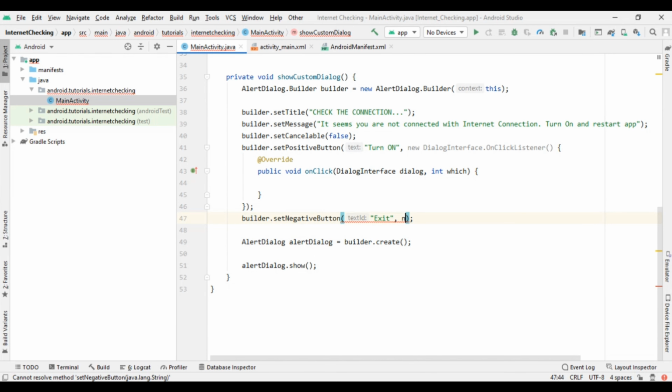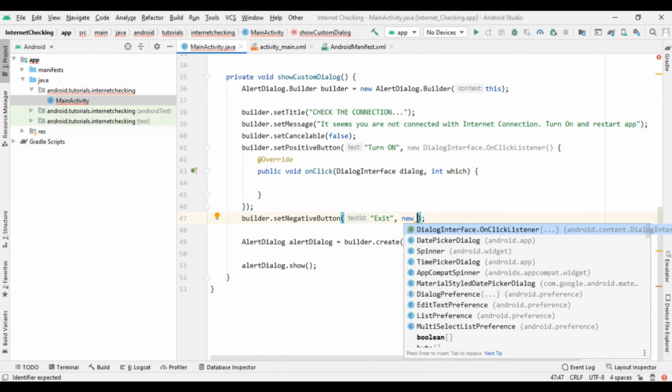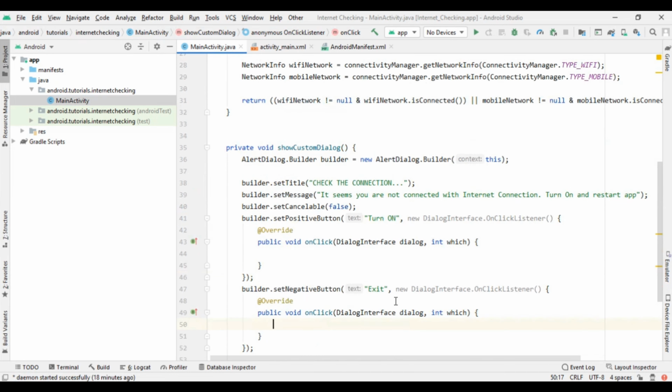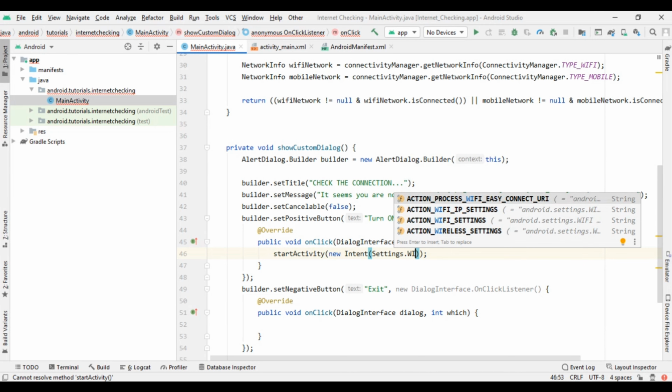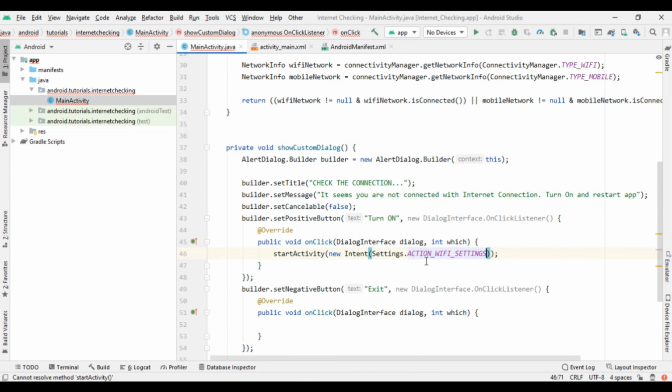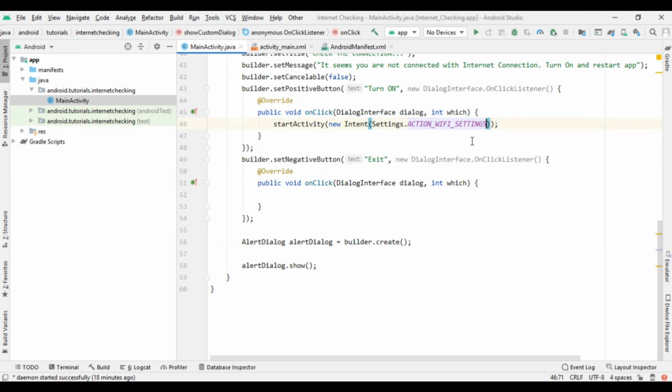After that we are going to show the settings button. So startActivity, new Intent, Settings.ACTION_WIFI_SETTINGS. So we will redirect the user to the Wi-Fi settings, and in this negative button we are going to write finishAffinity. So this will close all the activities.